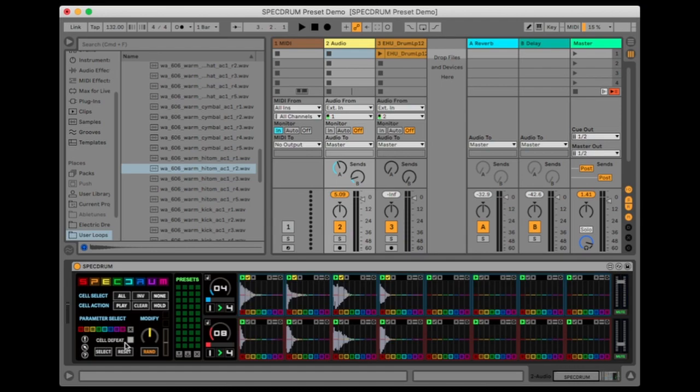I'll explain what it is and then I'll come back to it because I'll show you an example. Cell defeat, basically you turn that one off, and that enables you to perform these kind of operations on cells irrespective of whether you have any of these slider select buttons selected. I'll show you why later.